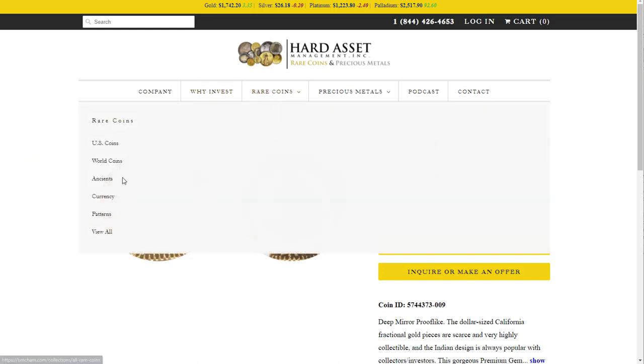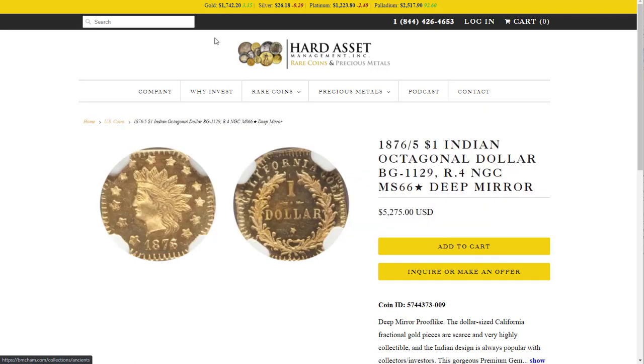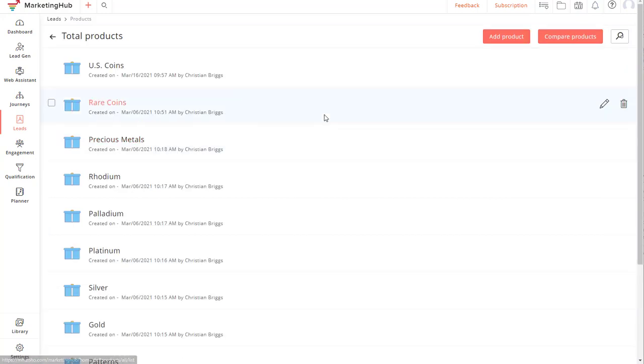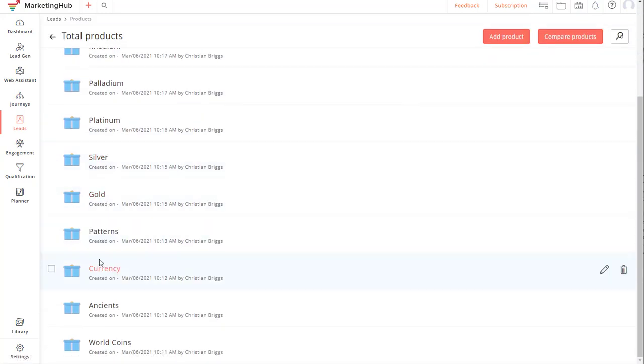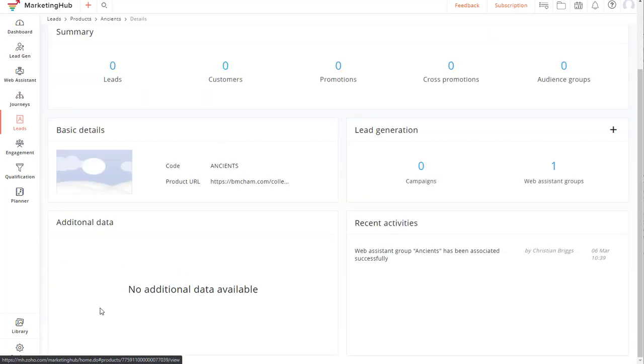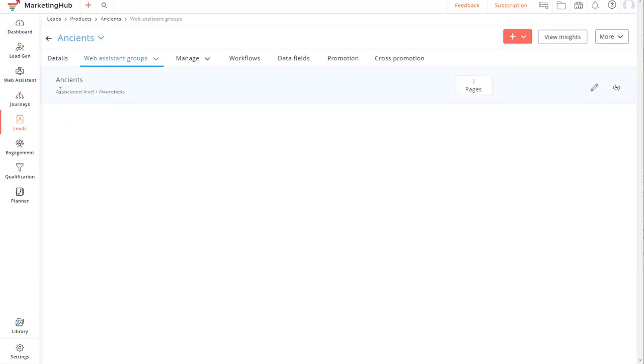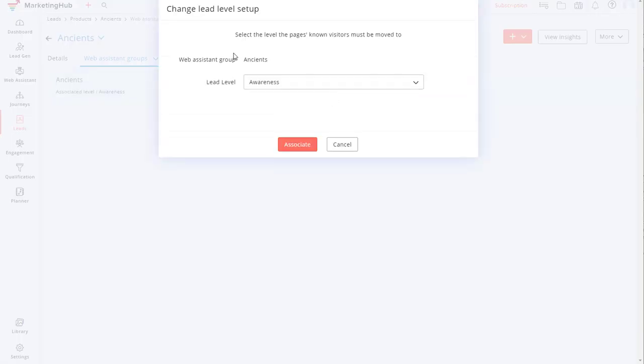If we do rare coins, ancients, we hover above ancients, you can see in the bottom left collection/ancients. So this is again another different product category. So if we come here and we go to leads, products, show all, and we've already created these. We created one called ancients. Lead generation, web assistant groups. So it's with the ancients web assistants group. So ancients lead level awareness.